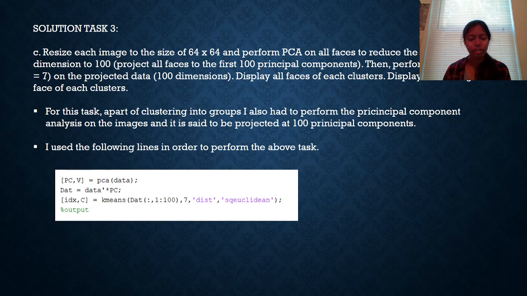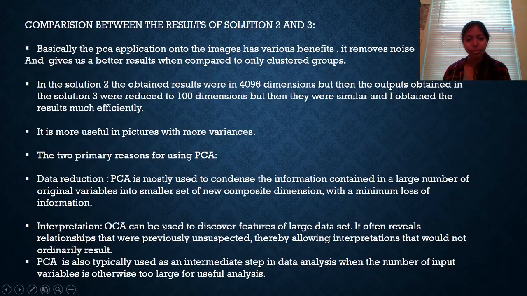That is the difference between the second question and third question. You can see the distance is a square root of Euclidean distance. So this is the PCA function performed. And then the fourth question was to compare the results of solution 2 and 3.